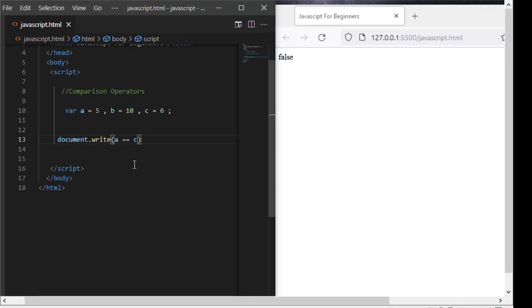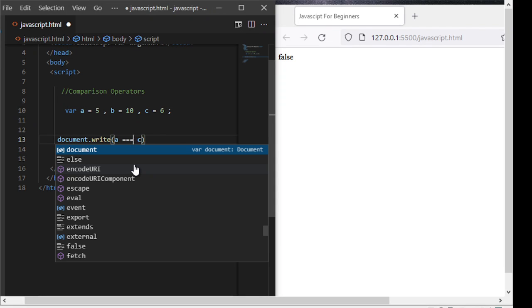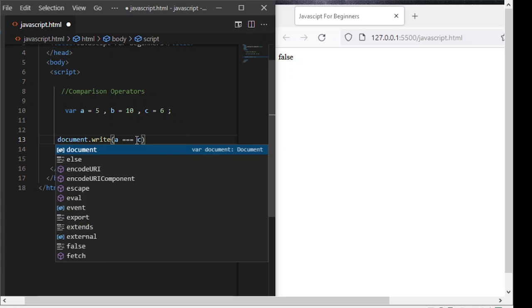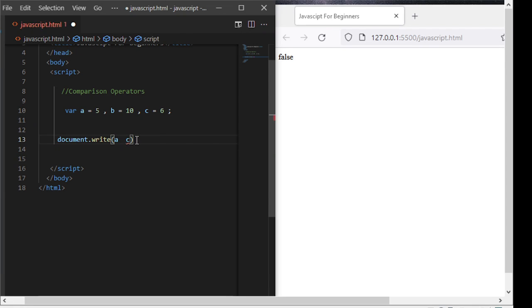So what if we apply this triple equals? Same goes. In common JavaScript programming, you can test equality using only these two equals signs. Also, you can apply the triple equals operator. That also serves as equal as well.